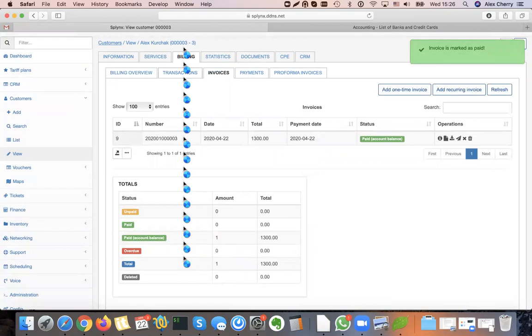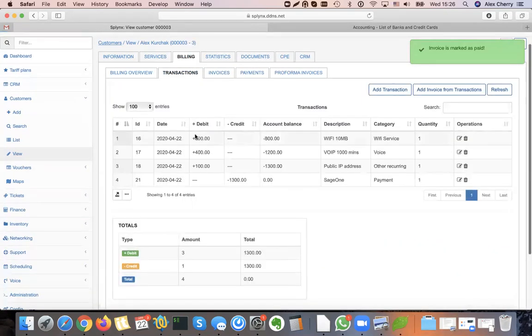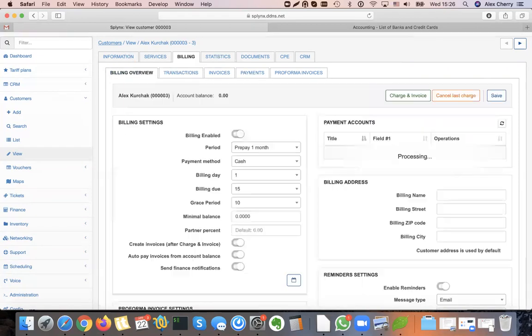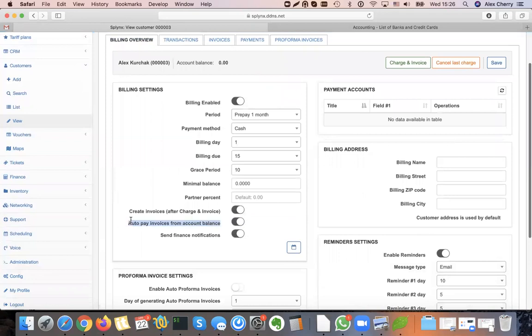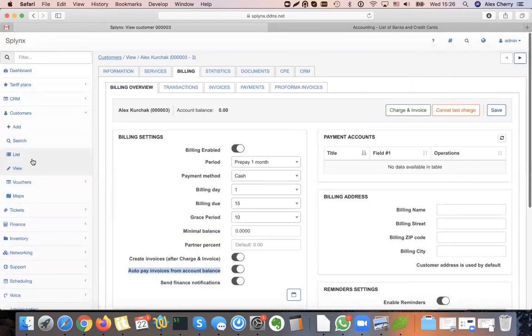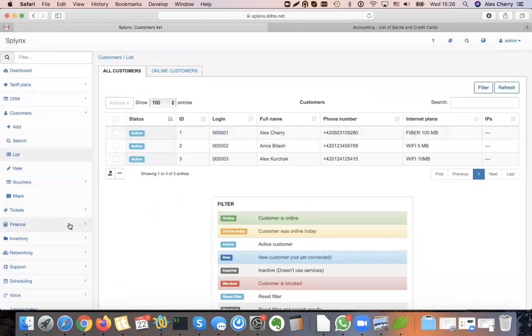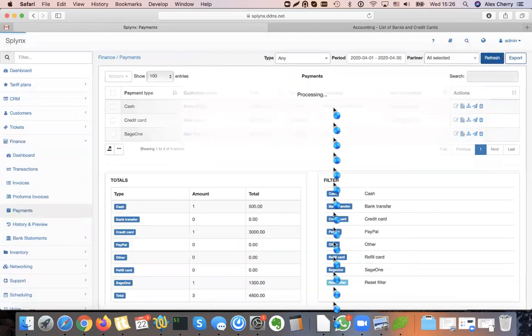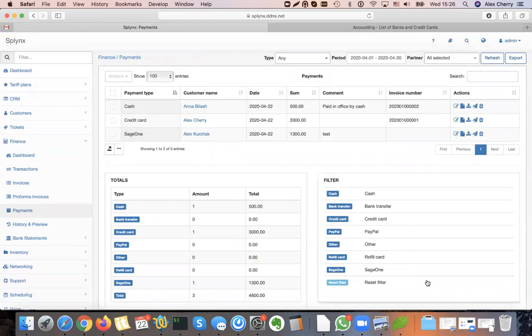And if I check my transactions, there are transactions for charge, and there is one credit transaction for payment. And now everything is correct. But as I'm saying, if I want this to be automatically allocated, I need to auto pay invoices from account balance. So this is what I want. I need to check. Then let's go to the payment list, finance, payment lists, payments. Here, if I refresh, it shows me Sage One. So you can see there is one payment received by Sage One.